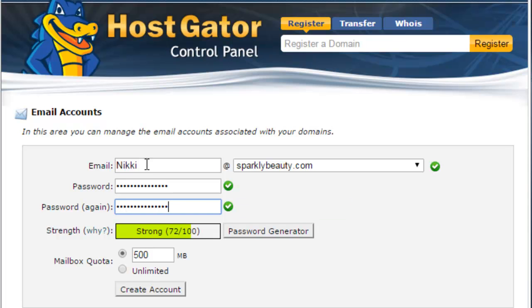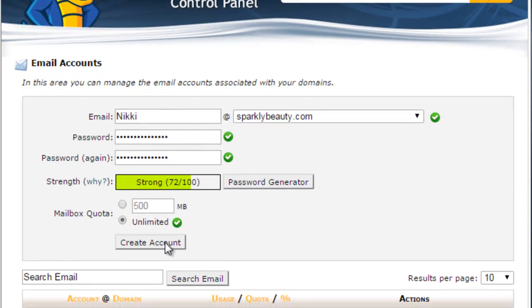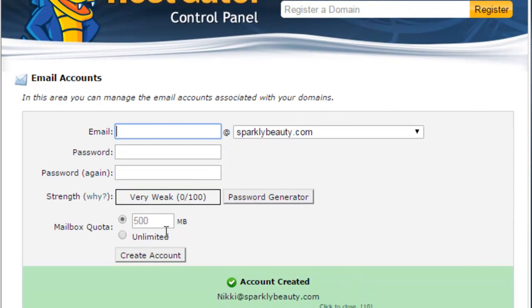So set up whatever you want the beginning of it to be, make sure you've picked the right end, and then give it a password, and then make sure that you tick unlimited for your mailbox quota. Again, I assume other hosts would have a very similar layout to this. So just hit create account, and as you can see, it's thinking, and it's done.